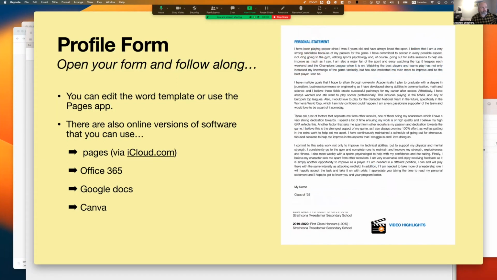This is the back part of the sheet. So I don't know what happened. Oh, it hasn't covered up all of it. So this is the back part of the profile form.